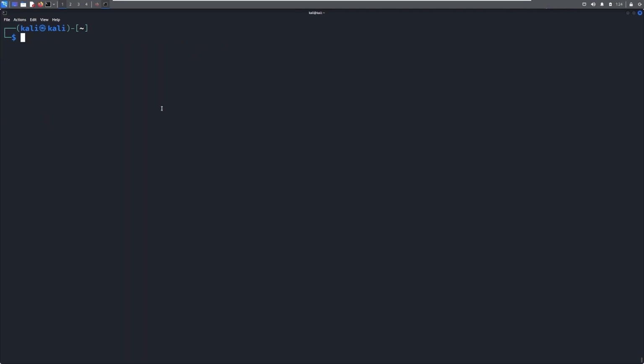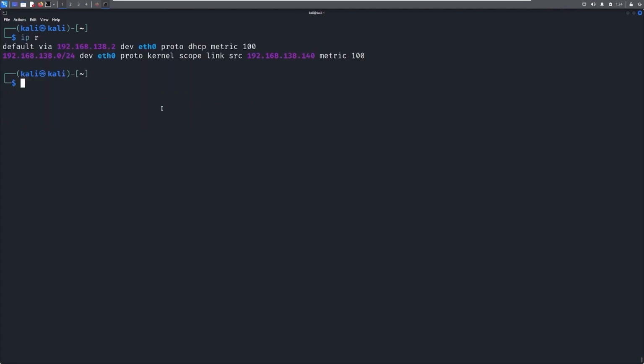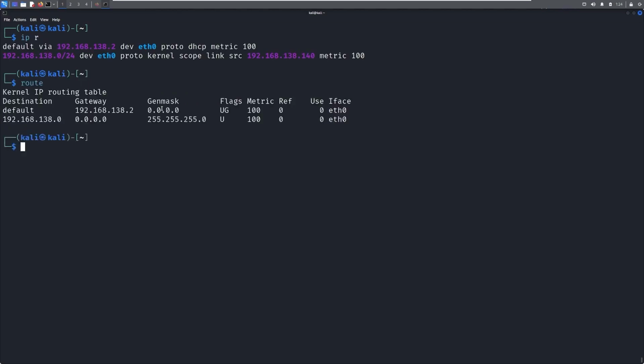Another ip command that we're going to want to run and know is ip r. R stands for route. You could also type in route, and you'll get similar feedback here. What we're looking at is called a routing table. We want to know where our traffic is routing. Here you can see on either one of these that we're routing through 192.168.138.0. We have an open gateway. We can see the gateway here is 138.2. We can see our mask here, and we can find all that information out up here as well.